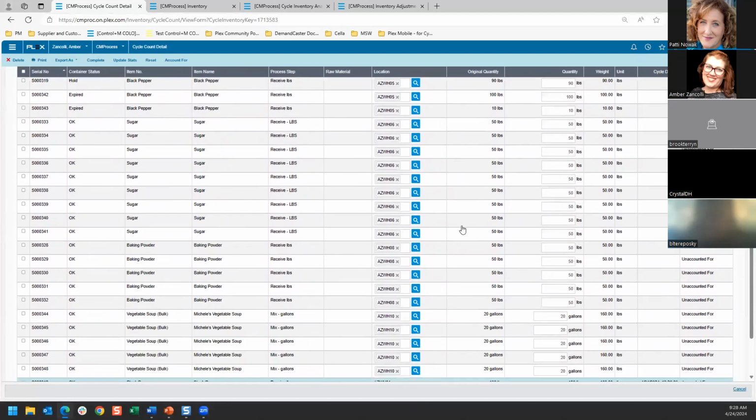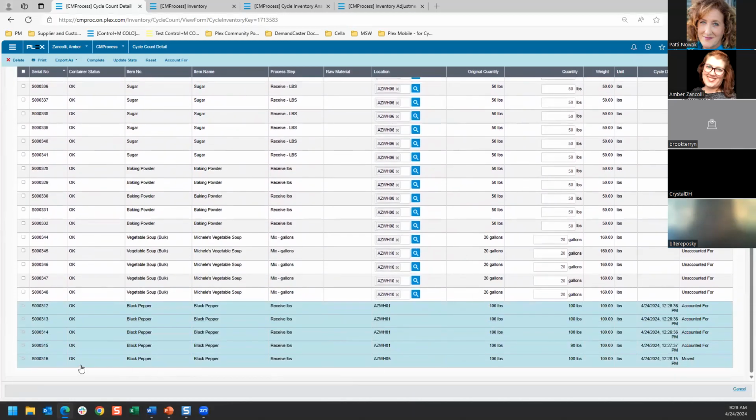And I'm going to click Account For. I'm going to scroll down so we can see the status of that. So we see here that those first 4 containers that we counted show accounted for. We see that the quantity that we edited on the prior container was taken here. On the one that we just found in a new location, Plex says, oh, that was moved.